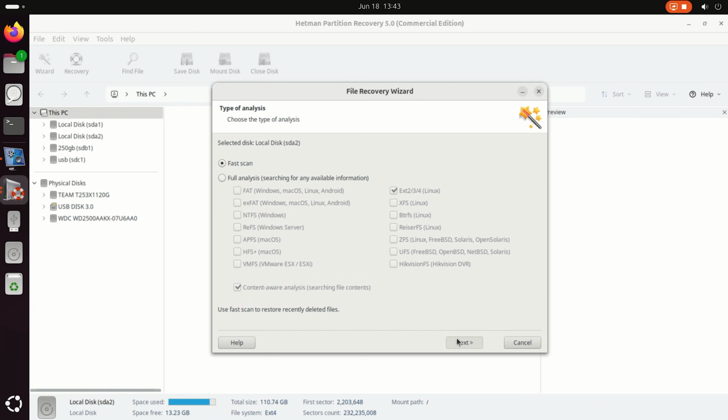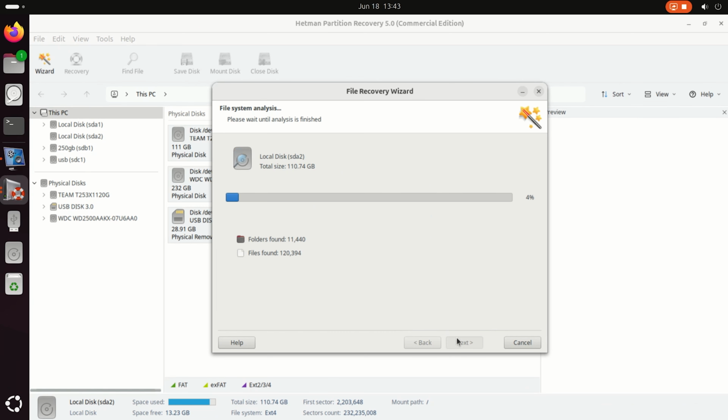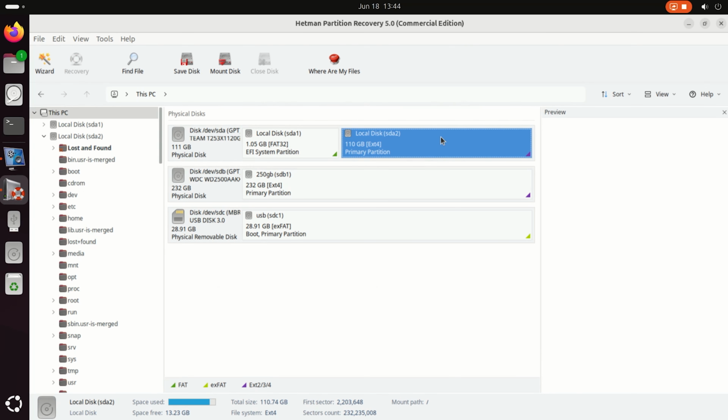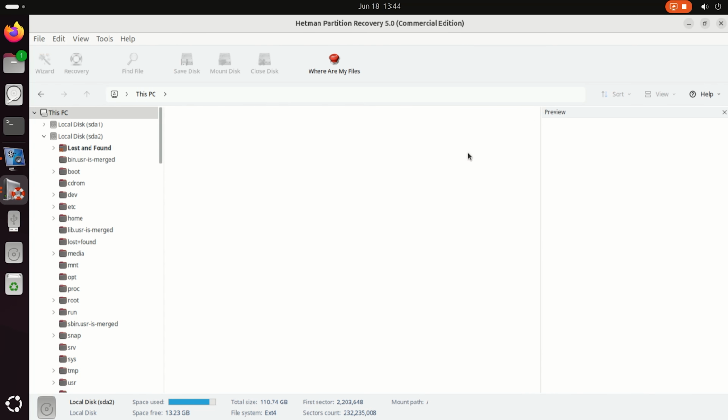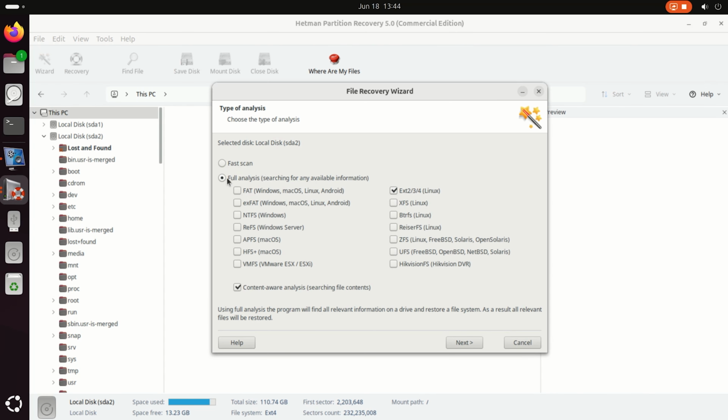Warning: depending on why the virtual machine was deleted and other factors, the recovery app may not find it after a fast scan. If this is your case, right-click on the disk where the virtual machine was stored and choose Analyze again. Select Full Analysis and specify the file system of your disk.